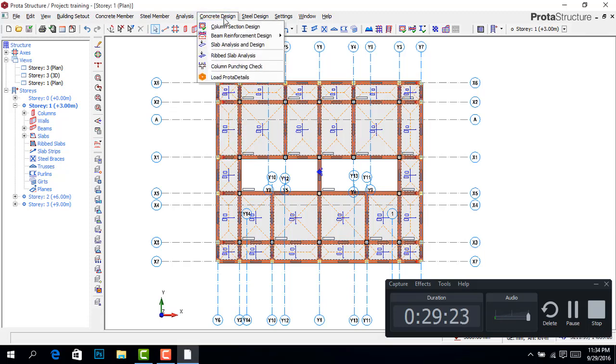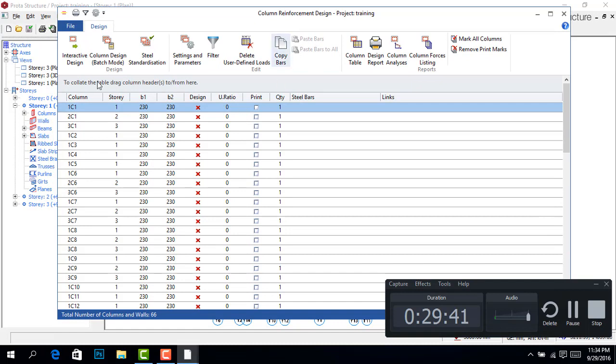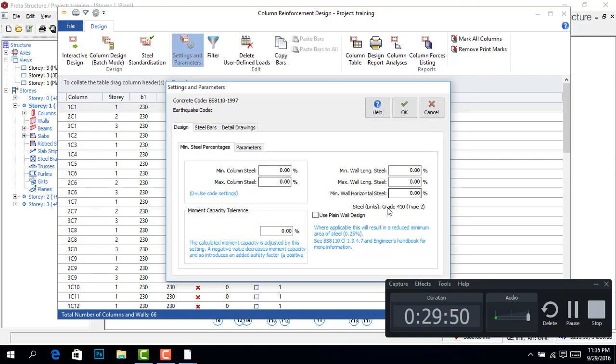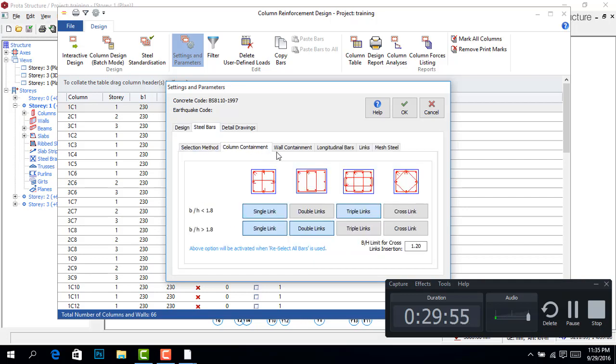Now we want to do the design. It has finished the analysis. We have our bending moment and shear force diagrams, and now we use what it has analyzed to make provisions for us. Now if you click column reinforcement, you see everything is marked S. Don't worry, let's proceed. Go to settings, click on settings and parameter. Go to steel bar. All these are okay.